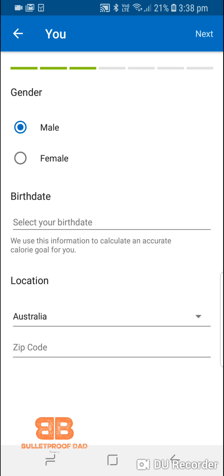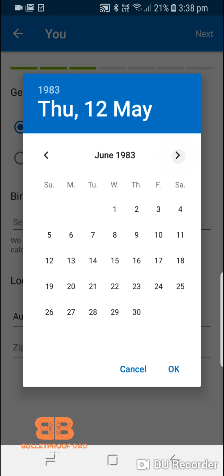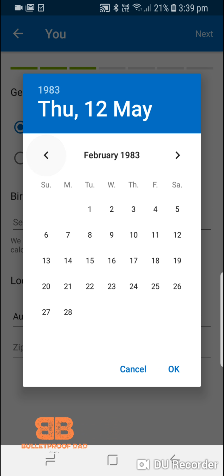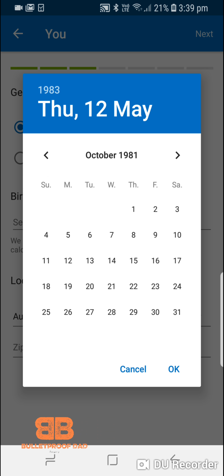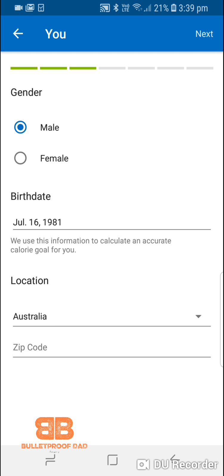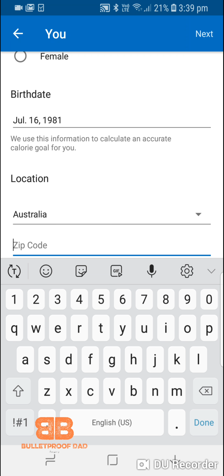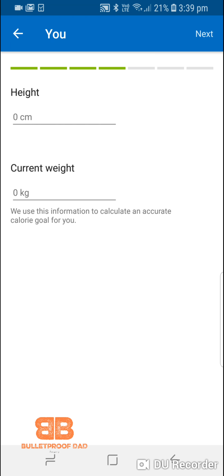Obviously, gender, and we want to do your birth date, so I'm just going to put mine in. Oh, hang on, opposite way. Let's go back. All right, so it doesn't really matter. You can see you can either go forwards or backwards with those keys. I'm just going to select the date, and I can set up my birth date. So with Australia or wherever you are, and then your zip code, depending on what country you're from. I'll select Australia and put in the zip code. Okay, so done. Once you've done that, we're going to click on next.